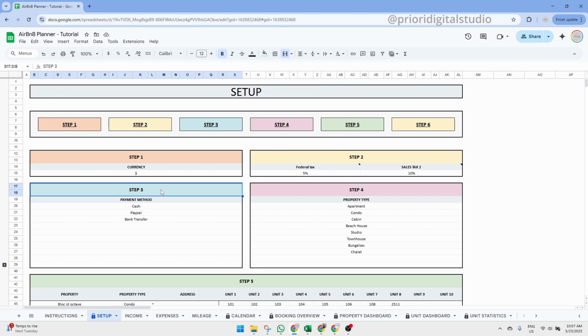The third step is the payment method. Define the payment methods tenants can use. So for example, cash, bank transfers, credit card, and so on. If you accept multiple methods, simply list them all here. If you only have one method, simply write one.